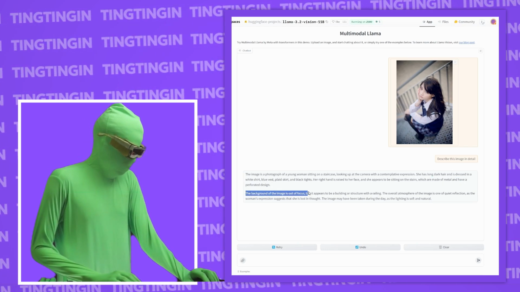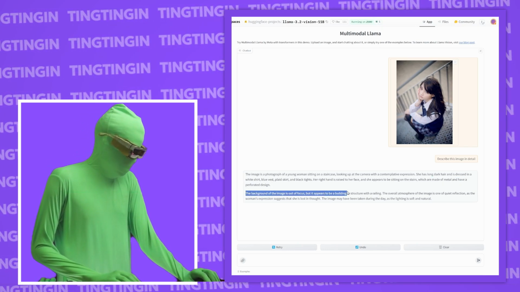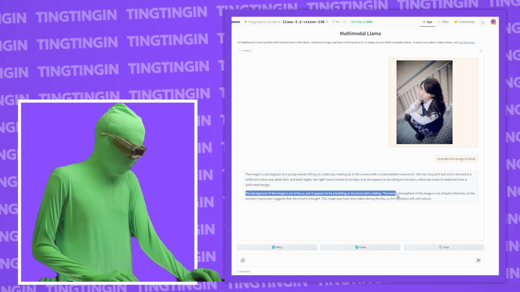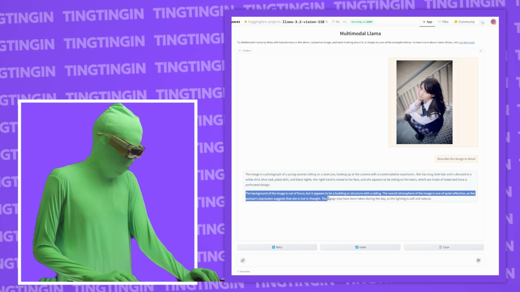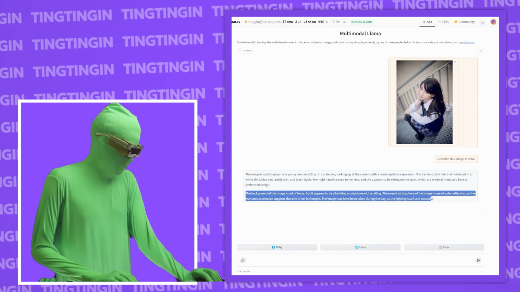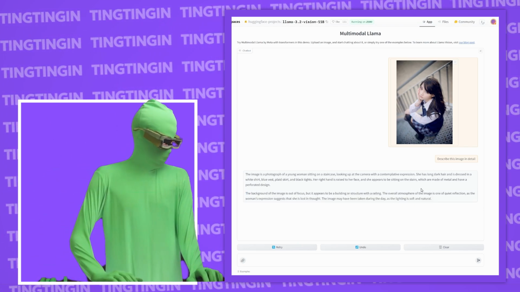The background of the image is out of focus, yes, but appears to be a building or structure with a railing. The overall atmosphere of the image is one of quiet reflection, as the woman's expression suggests she is lost in thought. The image may be taken during the day. The lighting is soft and natural. Okay, pretty decent there. Let's try a different image here.